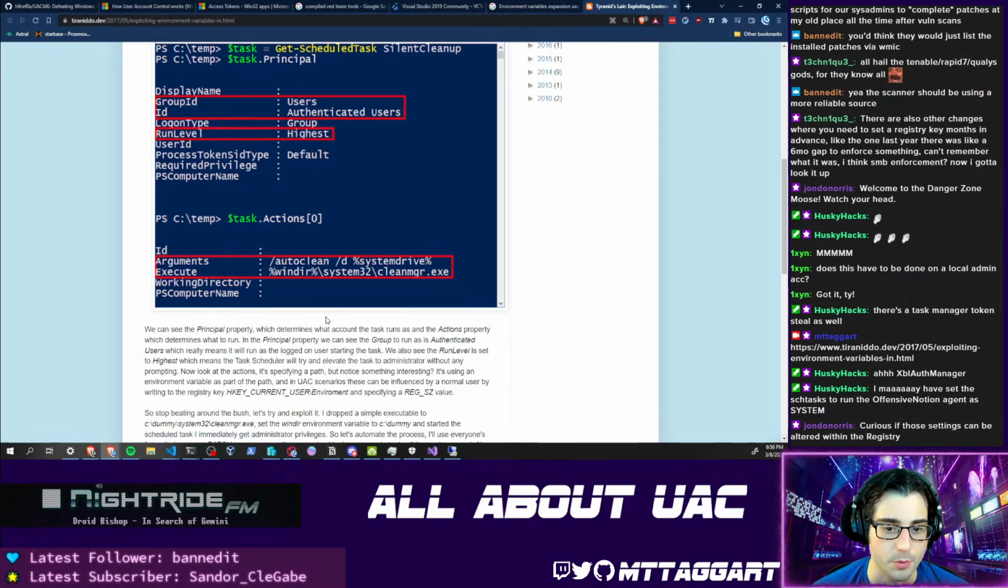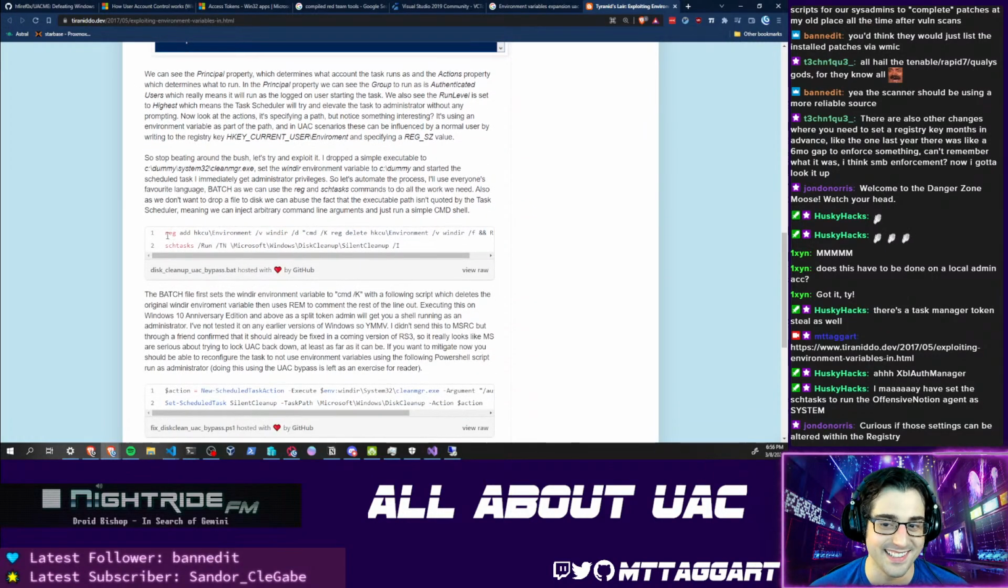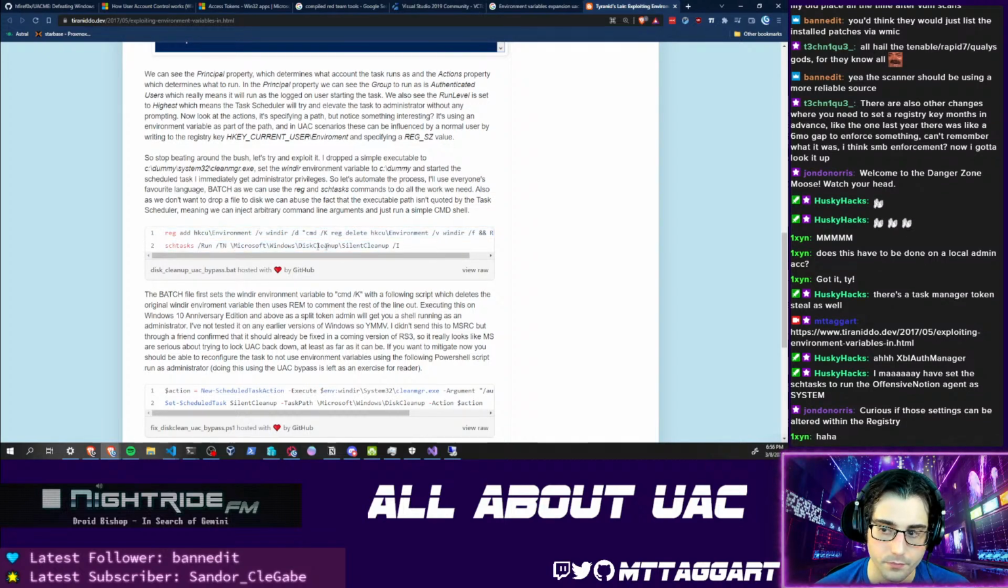Curious if those settings can be altered within the registry. Ding, ding, ding. Indeed, they can be. reg add HKCU environment, value windir, data. So this is actually setting it up to use a command to delete windir and then run your SilentCleanup.